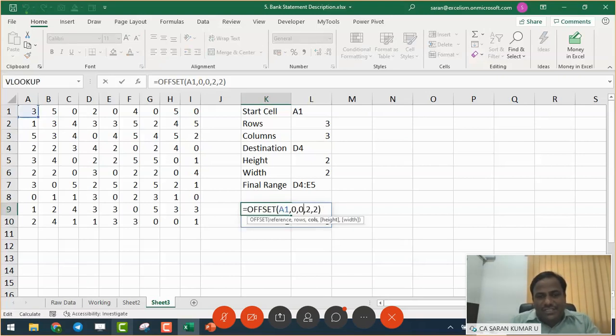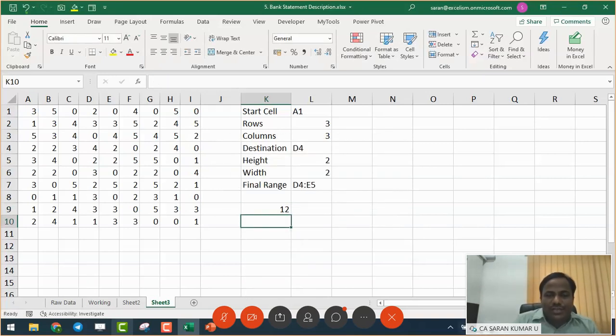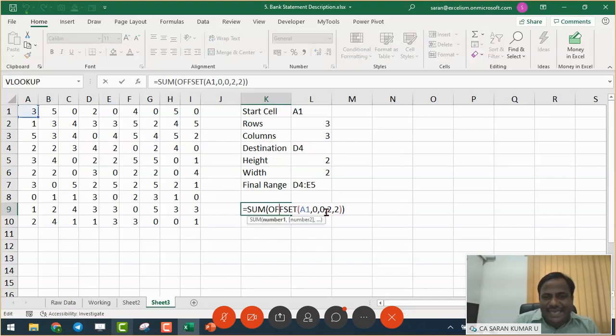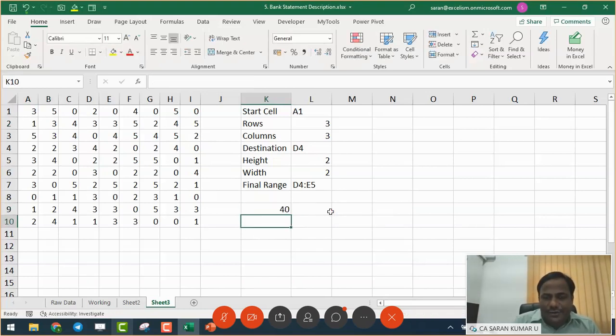If I want to sum everything together, it's very simple. Let's use the SUM function, so that your answer is 12, because of these 4 values. Now if I just take 3, and then 5, do you know how Excel got 40? From here, 3 rows, 5 columns. This is the 40.